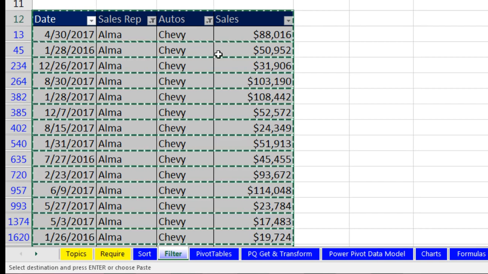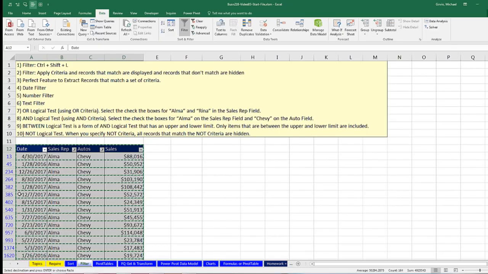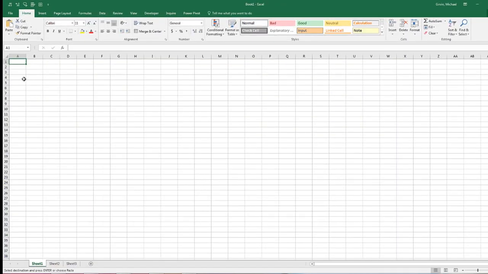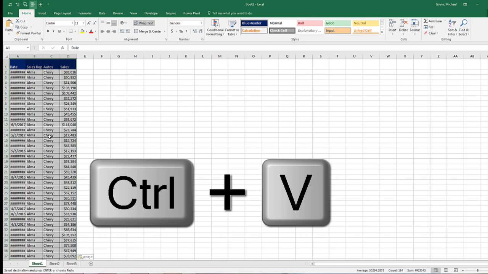Those dancing ants are having a huge dancing party. They're dancing all around, only around the visible records. Now I want to open up a brand new workbook, and I don't want to go File, New, so I'm going to use the keyboard for a new file, Control N. Now I'm already in cell A1, so I use the keyboard for paste, Control V.